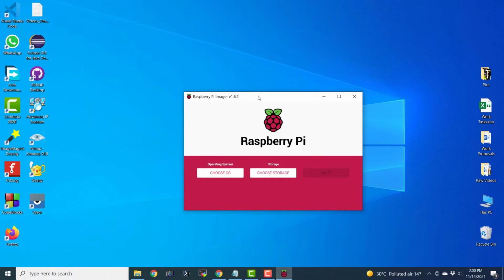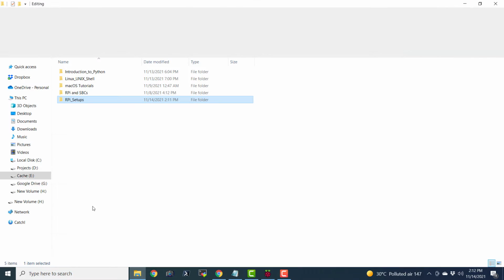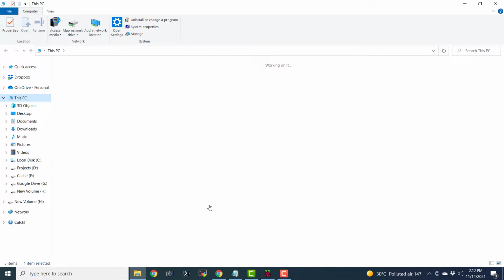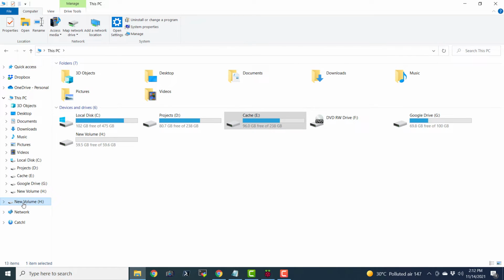Now all I need to do is choose a micro SD card, insert it into the micro SD card reader, and then connect that reader to my Windows PC. So let me do that. I have connected a 64 GB micro SD card to my computer using a micro SD card reader. We can browse that card in the file system here. This is the file system of my PC, and you can see here that there is a new volume H.